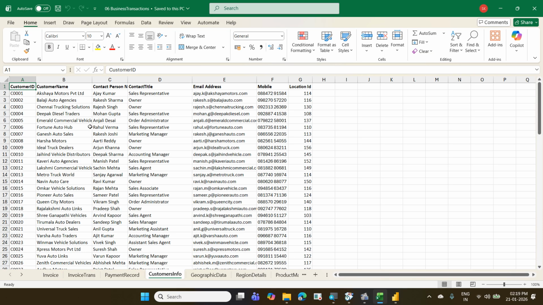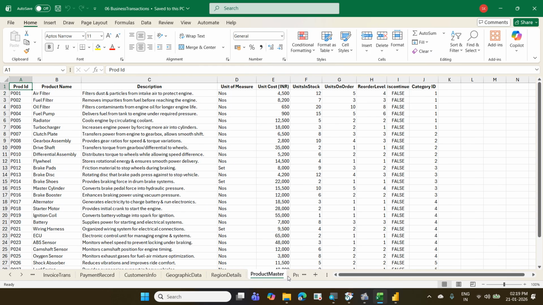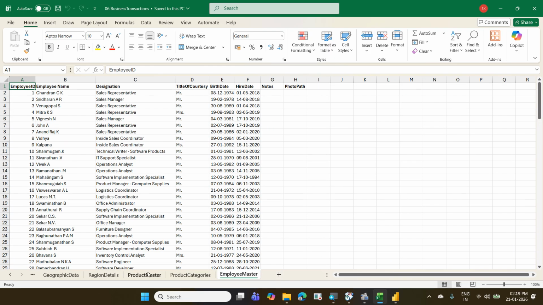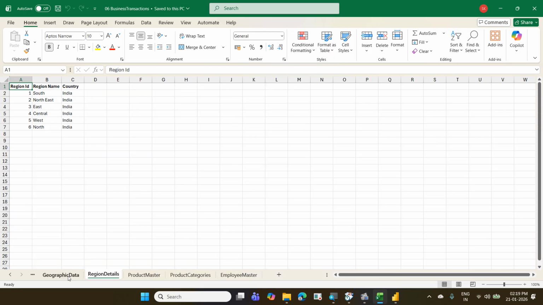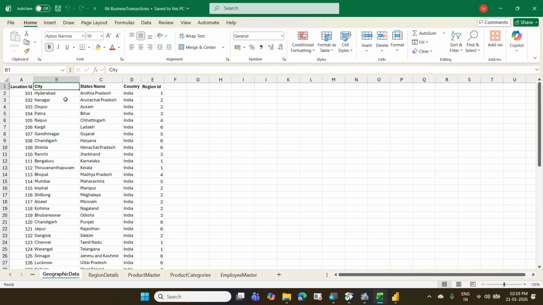The city is available by location ID. Location ID is mapped with the location table. If I go to the location table, or some other table like region details or geographic data, I can see the city names are available. So we have to combine them, and how many lookups or merge queries would we have to write? It's very complicated.